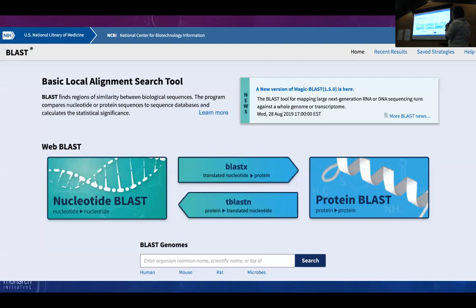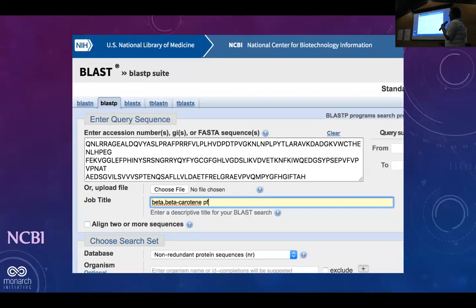In this case, I've gone to the protein BLAST, and I have entered an amino acid sequence for one of the genes of interest. It's going to sound familiar to Mike, because it's one of my genes. I just gave it the name beta-carotene from Vibra filicata.